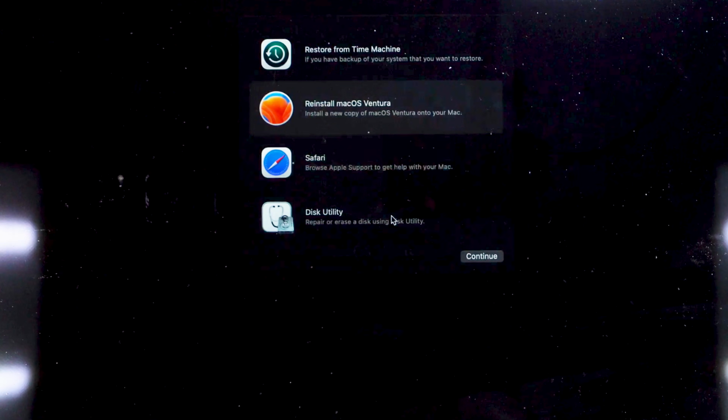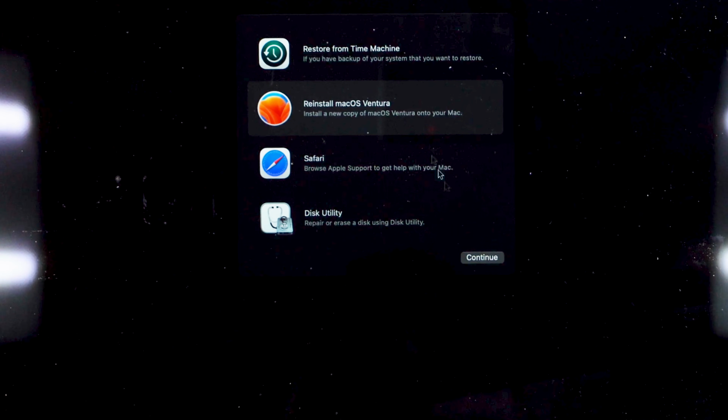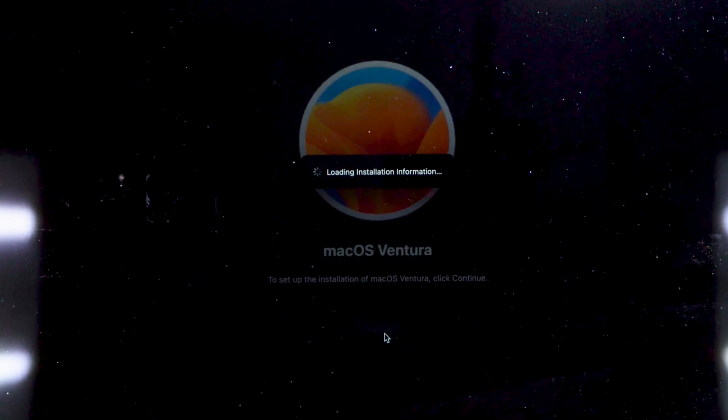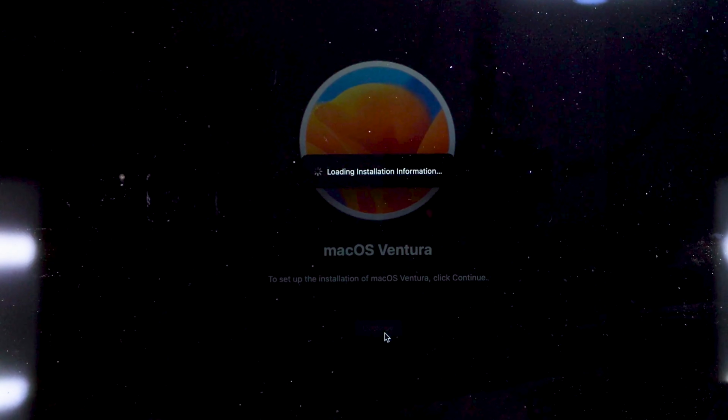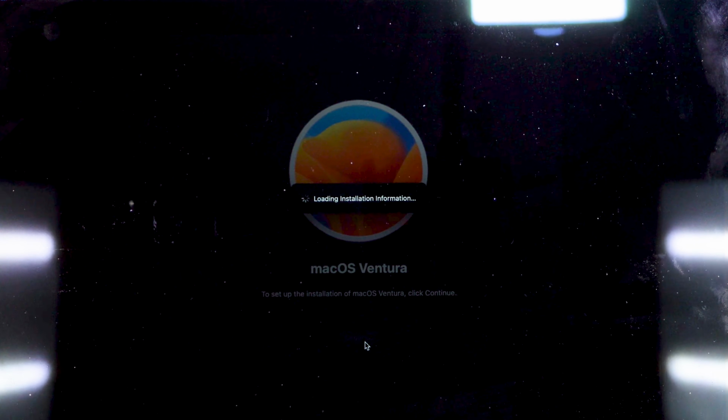Oh, you do have to be on Wi-Fi, by the way. So let's connect to the Wi-Fi internet right here. Now that we're on Wi-Fi, let's attempt to reinstall macOS Ventura. Now it's going to search for a hard drive to install this operating system. This specific computer does not have a recognizable hard drive.